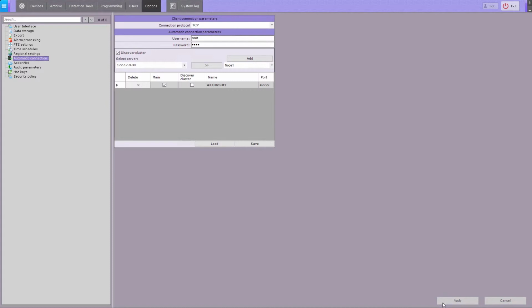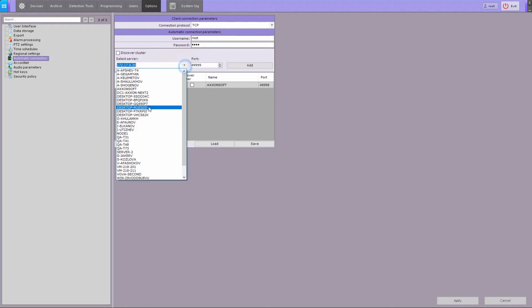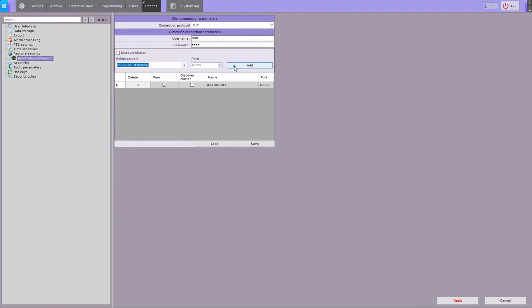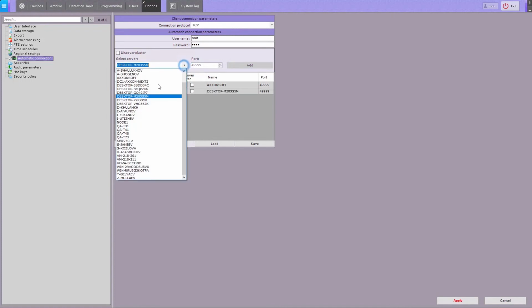The next time Axxon Next client is started, it will automatically connect to the selected server, with the specified user credentials. It is also possible to configure a cross-system client connection, which means that a single Axxon Next client will automatically connect to multiple servers, from different Axxon systems. To use a cross-system client, add multiple servers to the list, by selecting each of them, specifying the port, and clicking on the Add button.